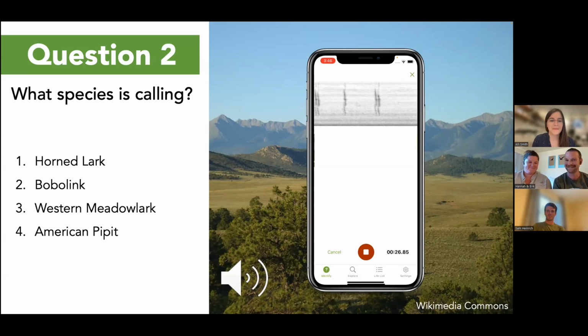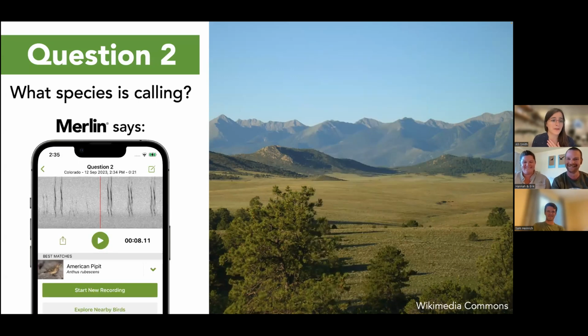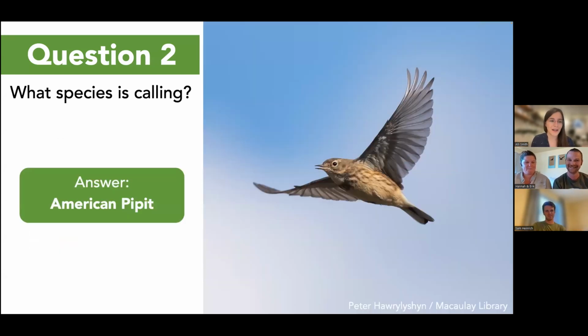Pipit. I do appreciate when birds say their names, and looks like Merlin appreciates that too. Merlin is pretty confident this is an American pipit. And again, everyone got this one right. Nice work. Sam, this is what I think could be an interesting challenge for Merlin.